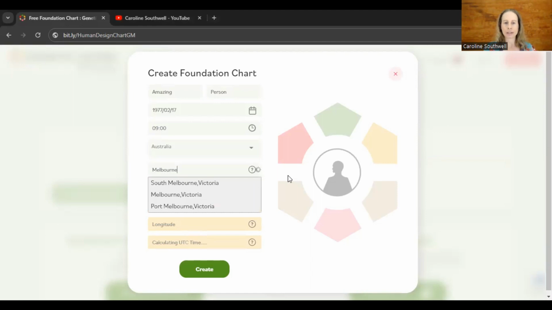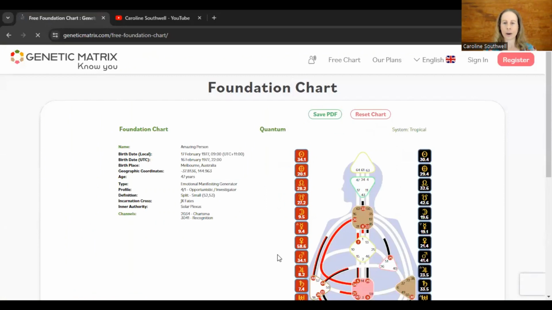So Melbourne, it is in the state of Victoria, so we're going to choose that. And then it will automatically calculate it into UTC, Universal Time Coordinated. You don't need to worry about that. Just make sure you've got the correct info up the top and then hit create. Ta-da! You have a chart.